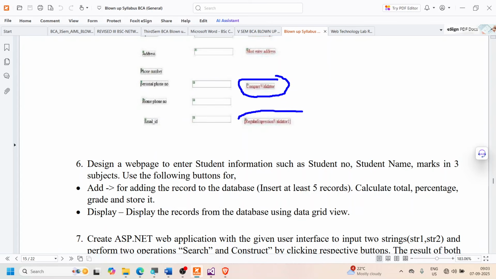But because I am following what the university is saying, I am going to keep those 2 error messages as it is. But my request is you just change that thing. It doesn't make any sense to somebody who just sees it. Compare validator means what? Okay, so we must tell them that the personal phone number and home phone number cannot be same. Also, please type a valid email address, something like that. You can give the error message.